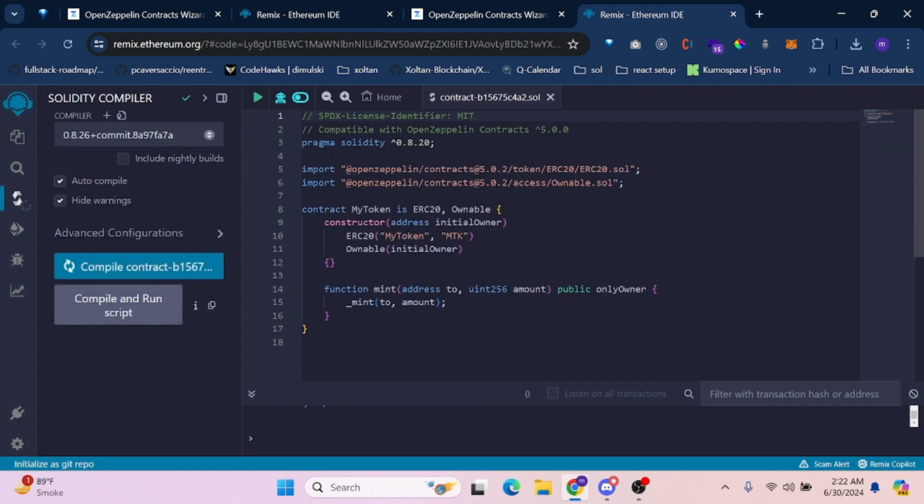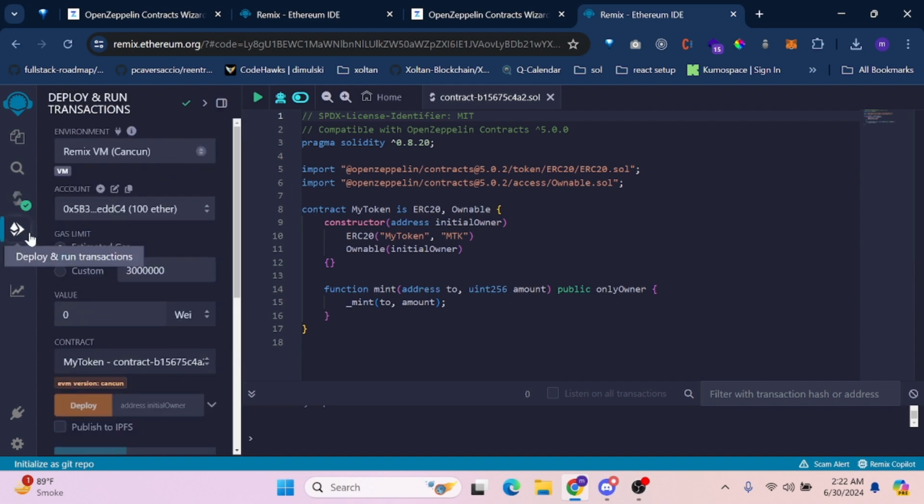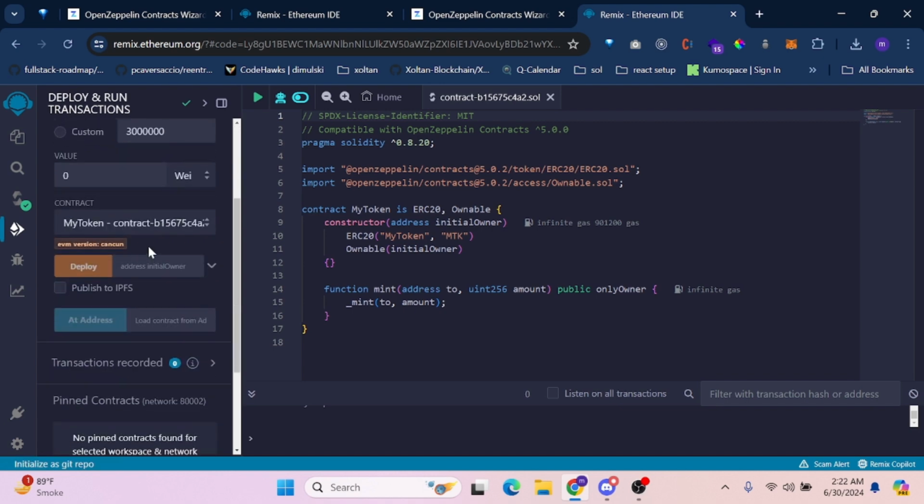You just have to go there, and for deployment just choose injected provider. It will try to pop up MetaMask, but if your wallet is already connected, since I am already using Remix, my wallet is already connected and I just try to reconnect it. It will just refresh it and show my balance. Okay, once you do that, just copy the address because it requires your address in the constructor.